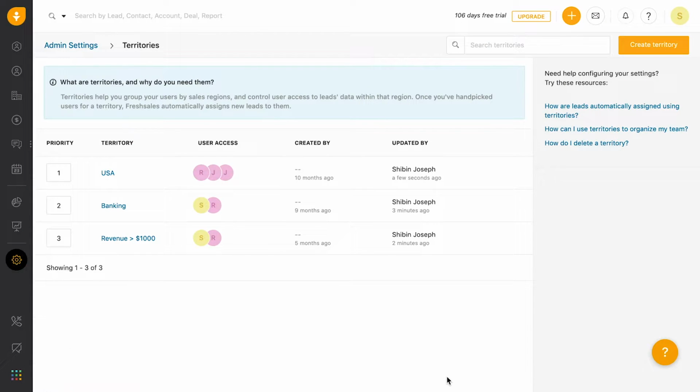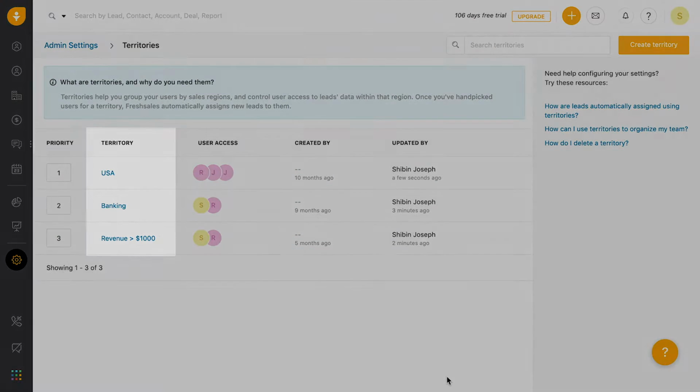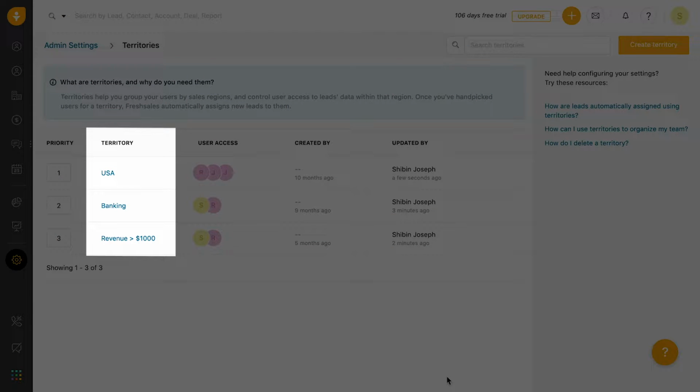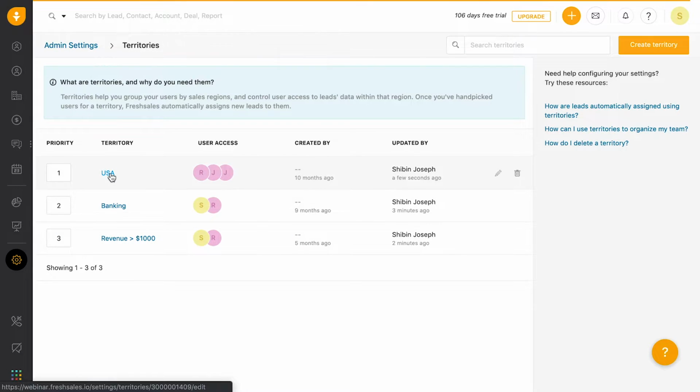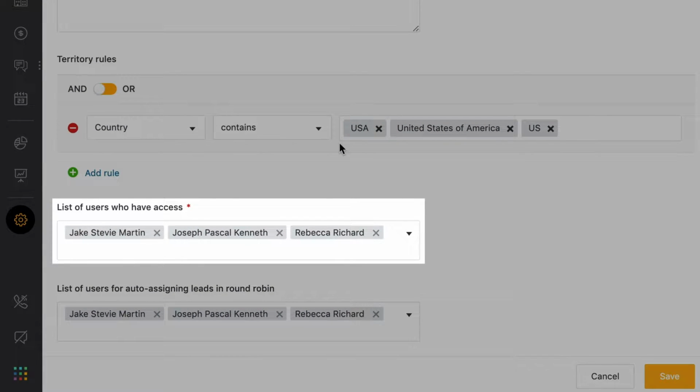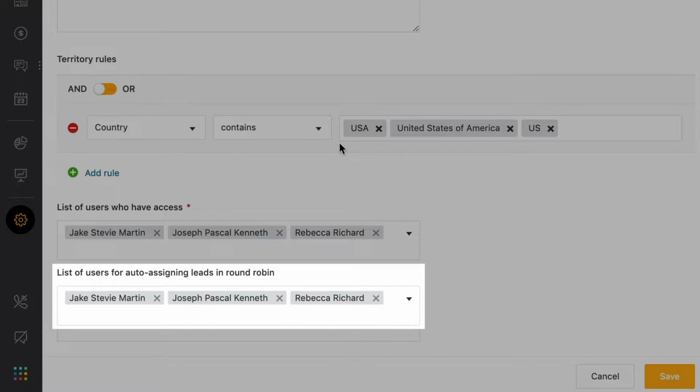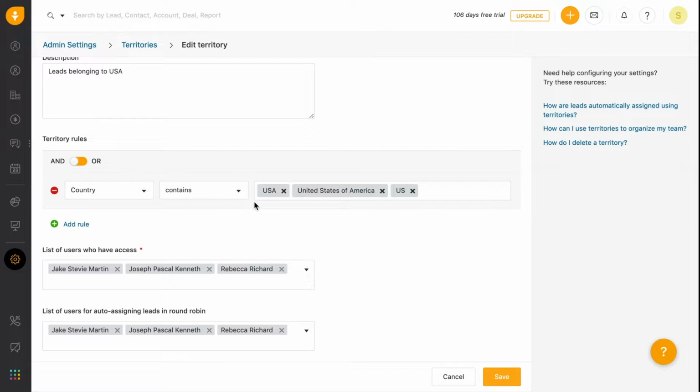With Freshsales, define territory rules and group leads by geography, industry, revenue, or any relevant grouping for your business, and even route them to the right sales teams. As leads enter Freshsales, they get automatically assigned to your sales reps so you can keep leads from becoming stagnant.